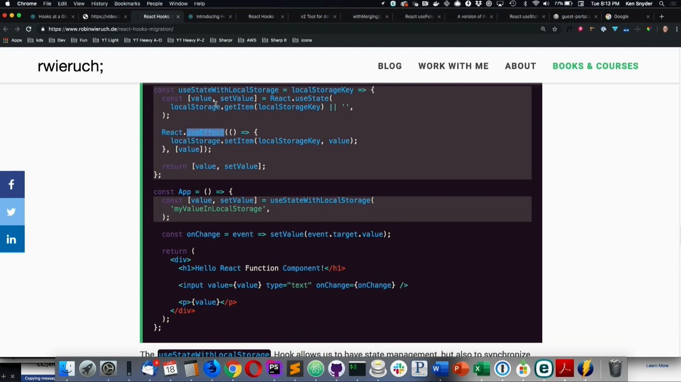So basically we get this value and set value from the UseState, and we actually just return that same thing. You could return a different set value or value. You could return something completely different that has nothing to do with state, but it could do that. So for example, you could have UseState with debugging, and every time the state changes, you debug to a console or to an API or something like that. You could create your own hook with that.